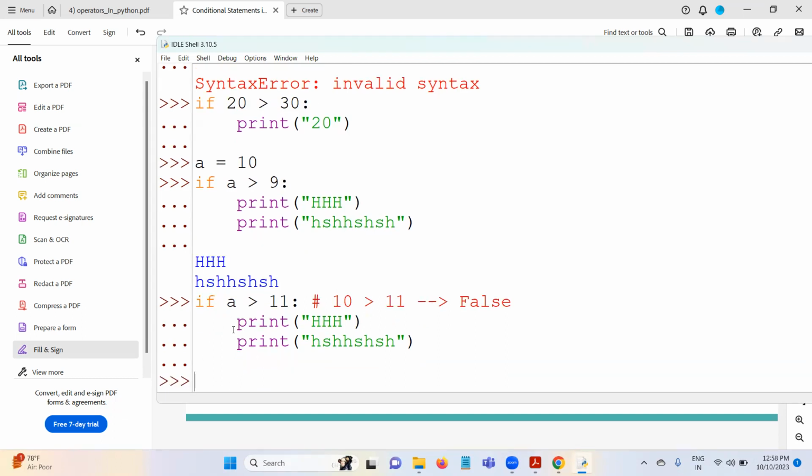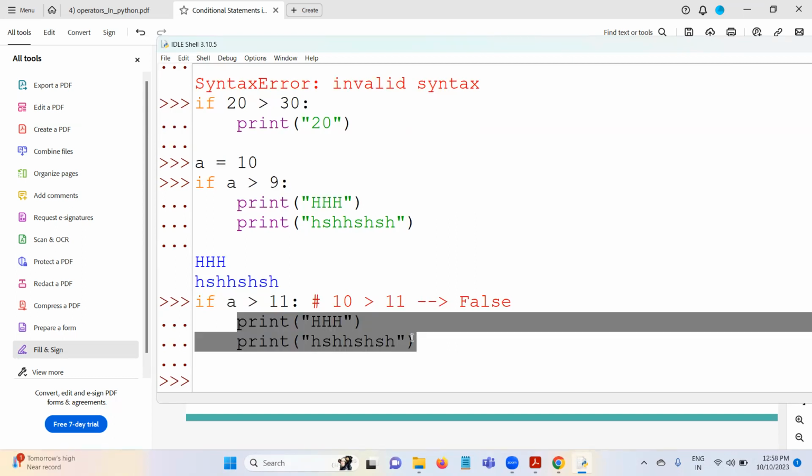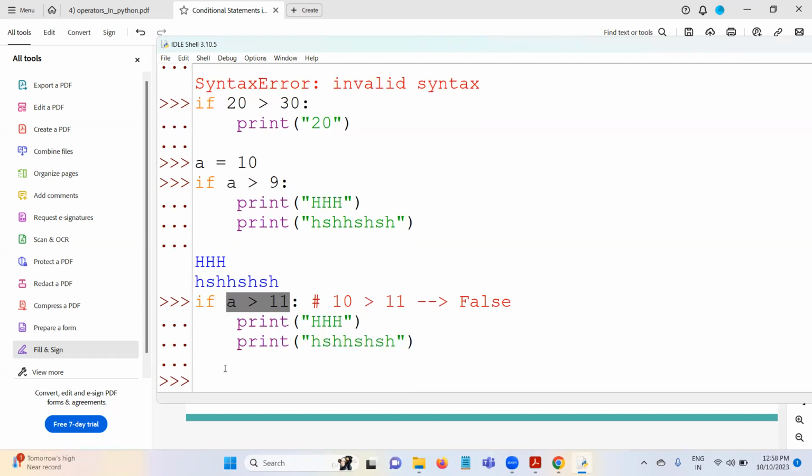Are you getting any print statement here? This code itself is not executed. Why is it not executed? This block of code will execute only when this condition is true. But in this case, the a value is 10, and greater than 11 is false because 10 is less than 11, not greater. If false, Python is not going to execute the code inside the if block. It just skips and goes to the other lines of code outside the if condition.